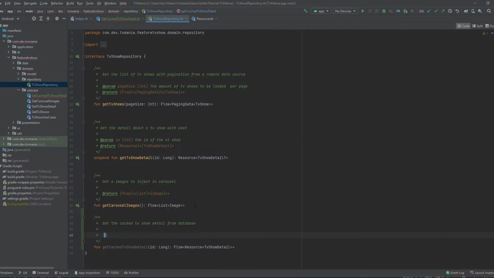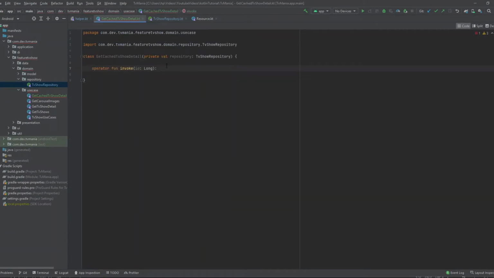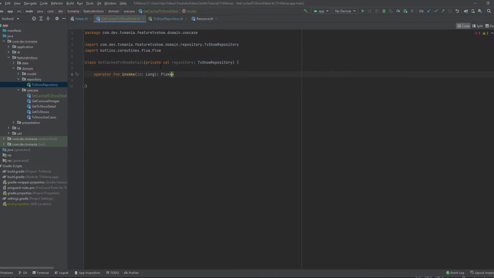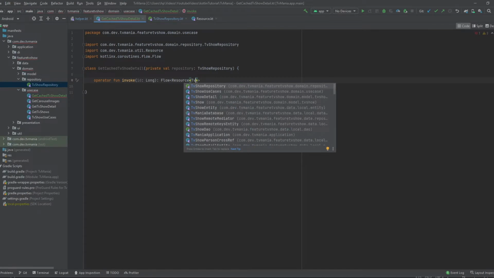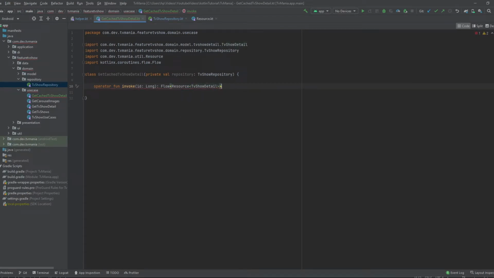So a parameter ID of type long, and it will return, as I said, flow of resource of TV show detail. So let's come back to the get cached TV show detail. Here it's going to be flow of type, okay, let's import flow, resource of TV show detail.